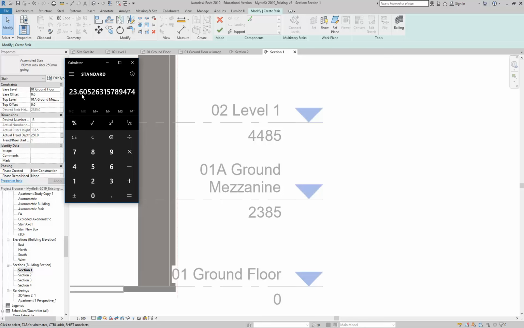Can you have that? Can you have 23.6 risers? No, you can't have 0.6 of a riser, so you round it up to the nearest riser. So that gives us 24 risers minimum. Right, so 4485 again is our level height, and now we know the number of risers, so we divide that by 24, and that gives us the riser height that we need if we have the minimum number of risers.